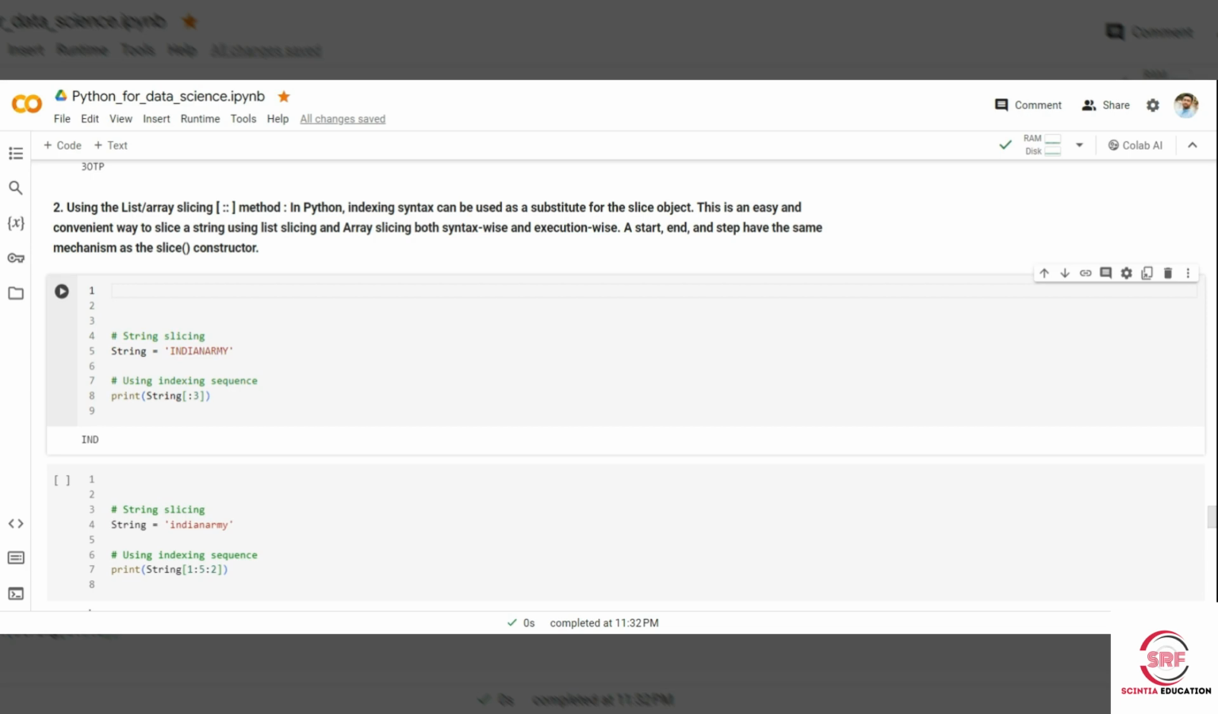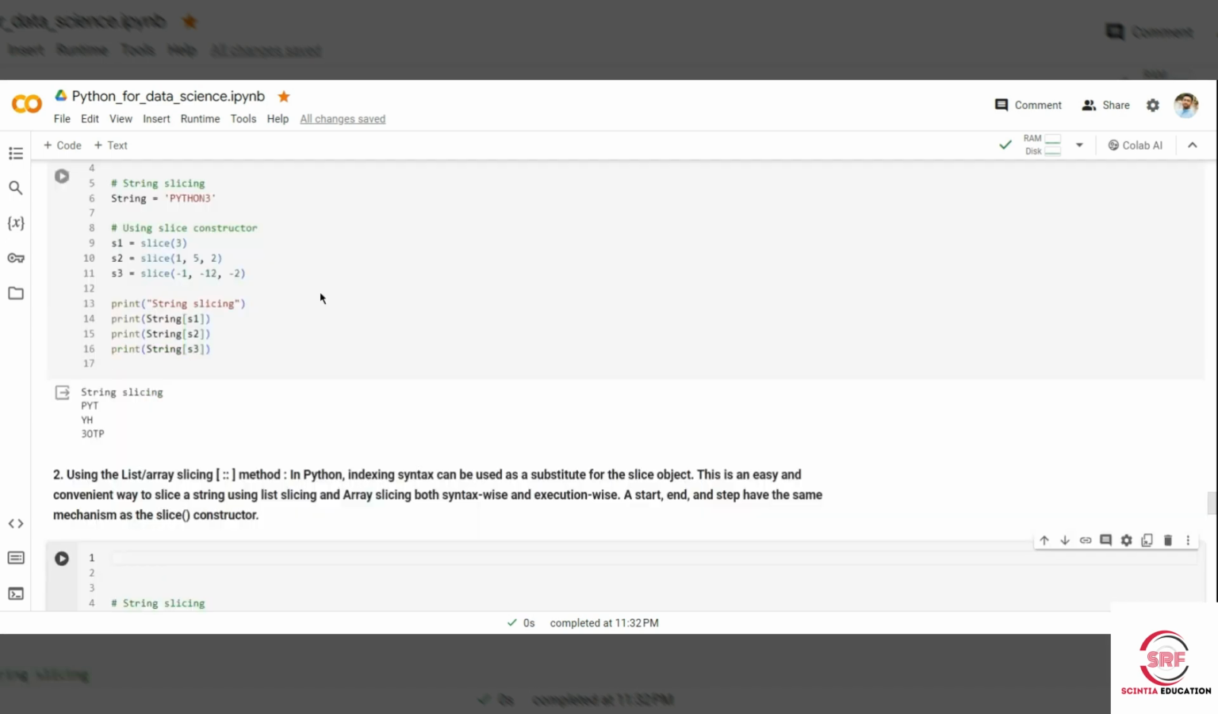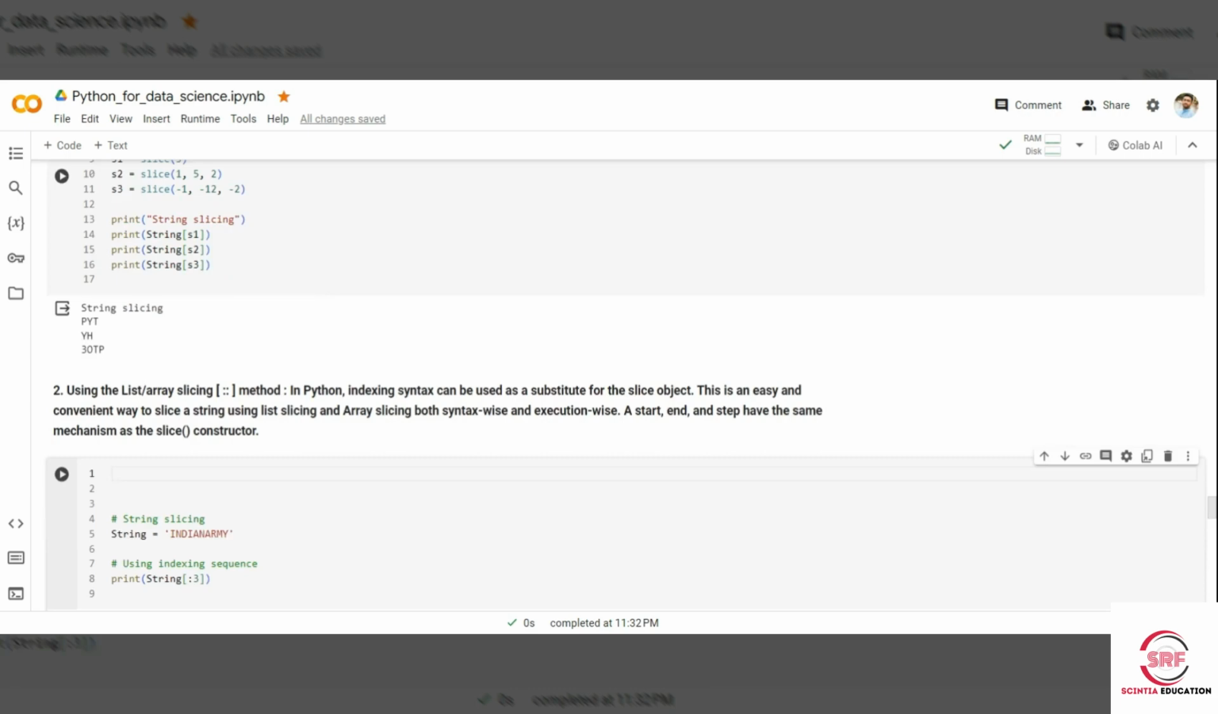And if we print it, the code demonstrates that the extracted substring ind is printed as the output. So these are the two methods here: the slice method and the list or array slicing method.